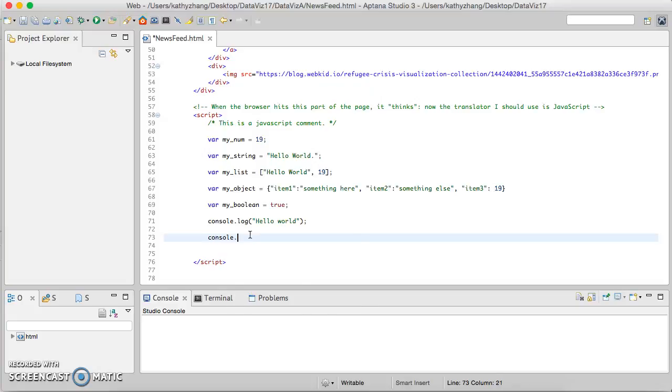So I can do this by saying, hey, I want you to tell me what's in the box that I labeled my list. And when I say console log, I'm saying, here's the label I'm looking for. Go into the depths of your memory, find the thing that has this label, show me what's in it. And when I say console log, I'm saying, by the way, spit that out to the front of the page.